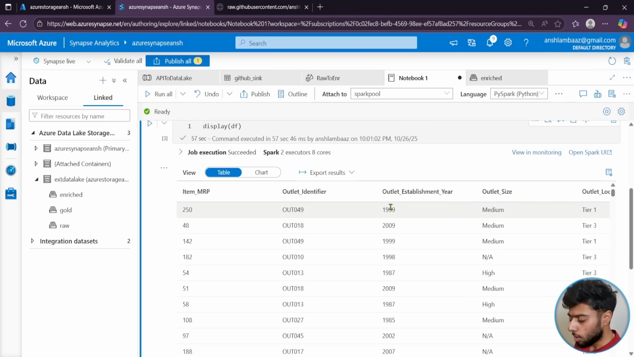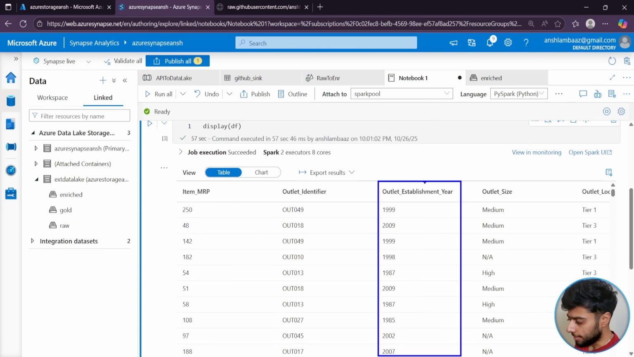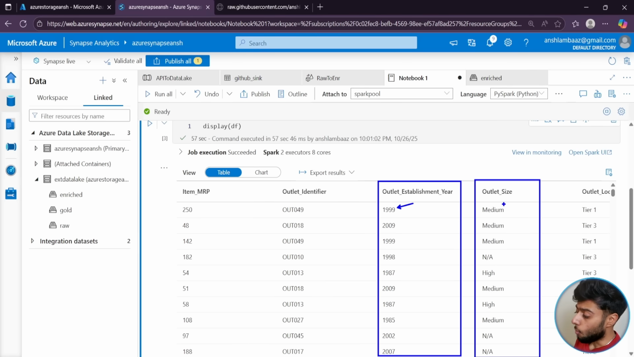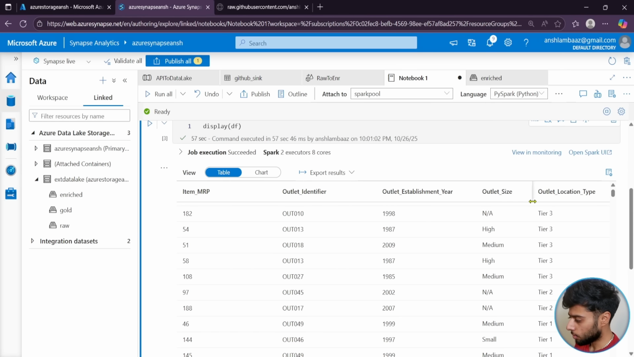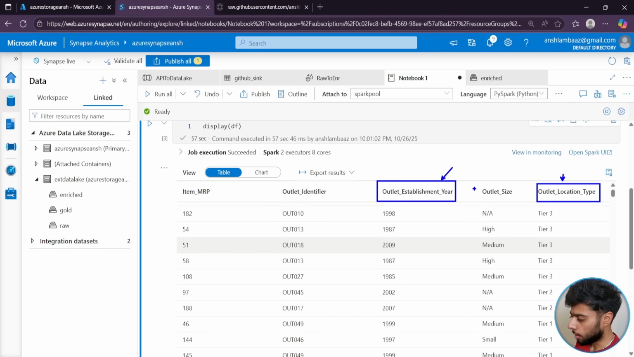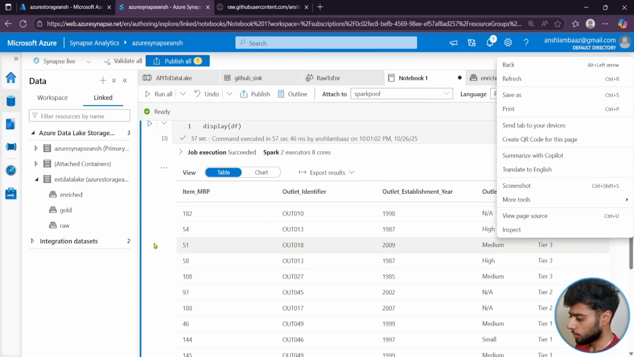And not just this, let's add some challenge as well. I want to apply group by on this year and then outlet size as well. So that means in each year, what outlet size has made how much of sales. Or we can also pick outlet location instead of outlet size, like tier 1, tier 2, tier 3. Let's do it on outlet location type because it makes more sense. Every year, which location type has made how much of sales. Let's do this and see how we can write this code using PySpark.